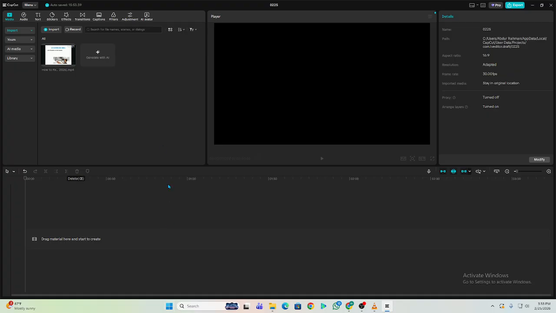First, make sure your CapCut app is fully updated. Older versions often have bugs that can prevent HEVC export. After updating, restart CapCut and try exporting again. Sometimes that alone fixes the error.